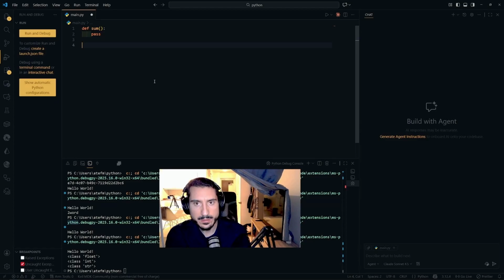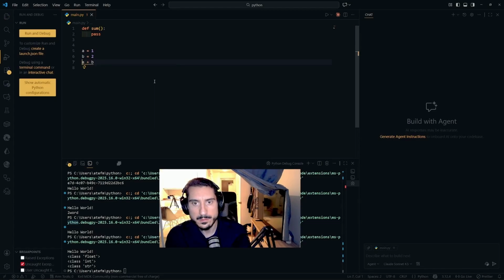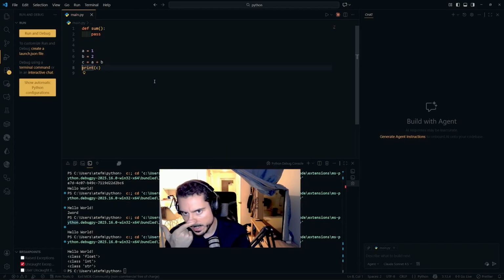Let's say we have p equals 1, and then a equals 1 and b equals 2, and we want to do an operation, let's say a plus b, and store the result somewhere. So we're going to use c equals a plus b, and then we want to print c. Now what if we want to reuse it somewhere else? We want to do multiple operations on different variables.